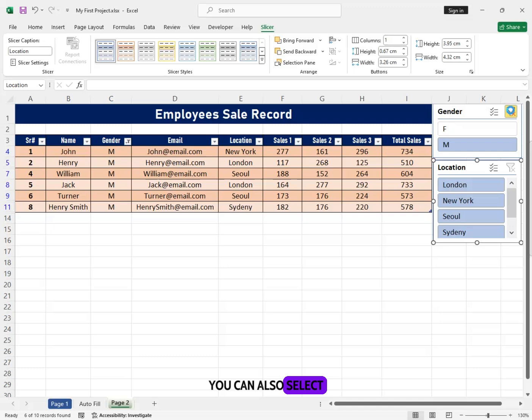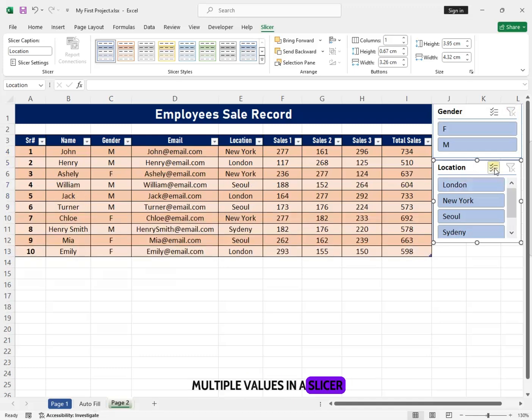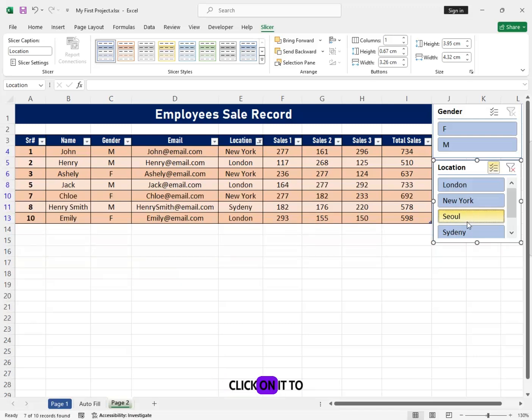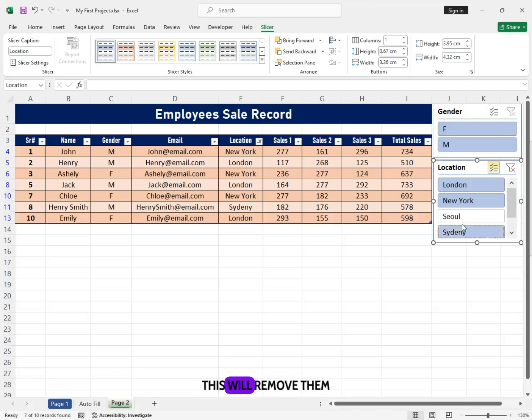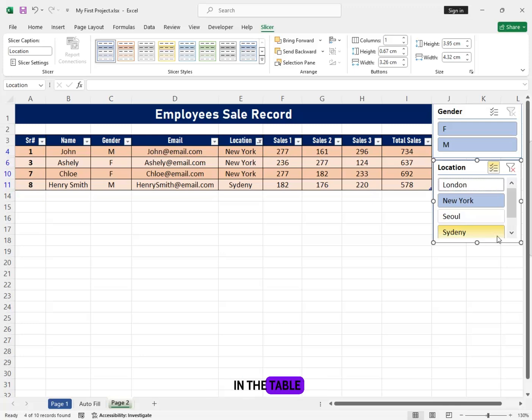Selecting multiple slicer values. You can also select multiple values in a slicer. At the top of each slicer box, there is an option to select multiple items. Click on it to enable multi-selection. If you want to exclude certain values, simply unselect them. This will remove them from the filtered data, giving you more control over what you see in the table.